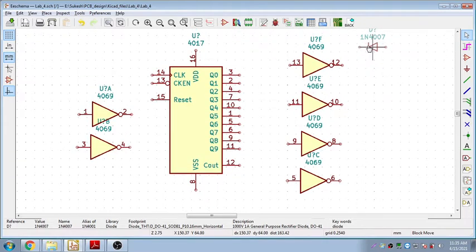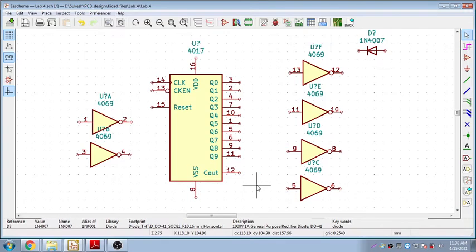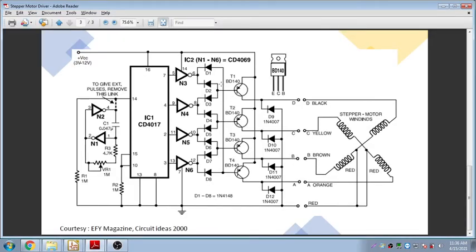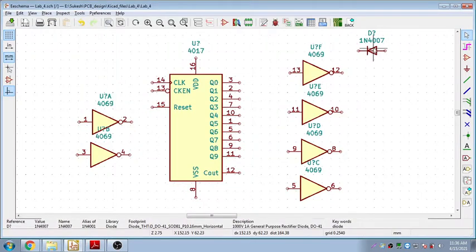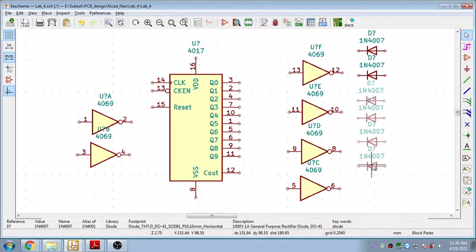So somewhere here. D1, D2 onwards. It will start from here. Control C, Control V. D1, D2, then Control V, another diode here, Control V, another diode here, Control V, another diode here, another one, another diode here, one more diode here. So this is on the inverter side. Okay, for these 4 inverters, 4 diodes, and we have one more diode over this side.